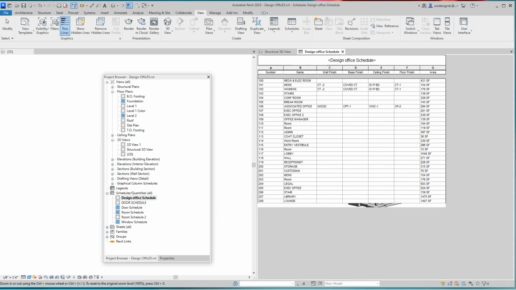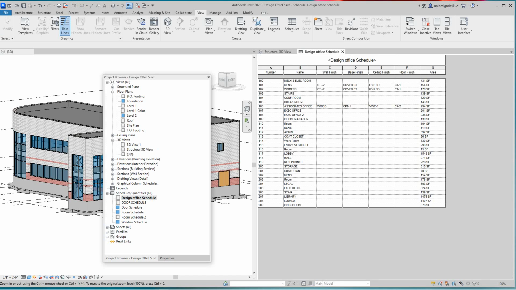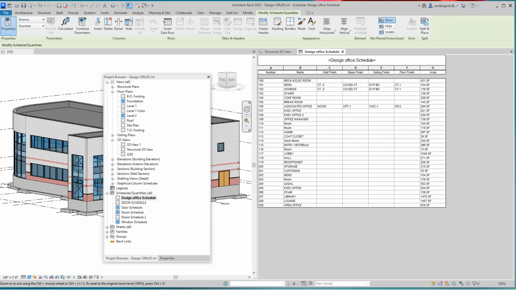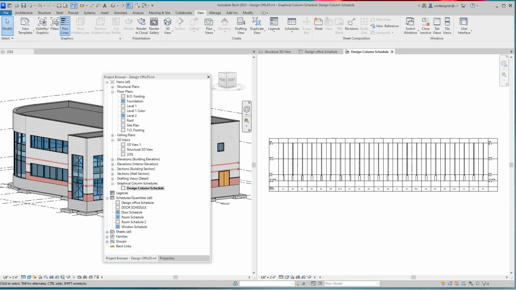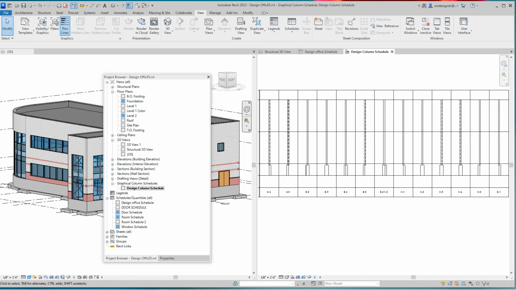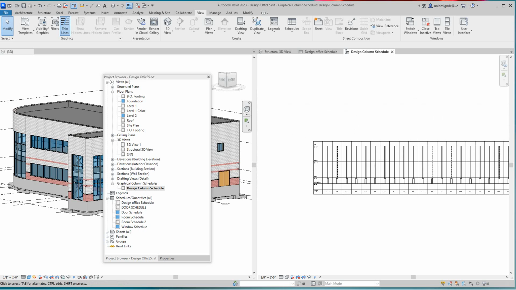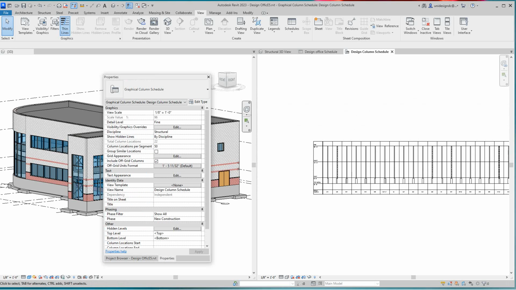If I double click it here, okay, that's our, uh-oh, that's not the one. Okay, oh, there it is. Sorry, folks. There's our graphical column schedule. And again, we've got everything done to this point.